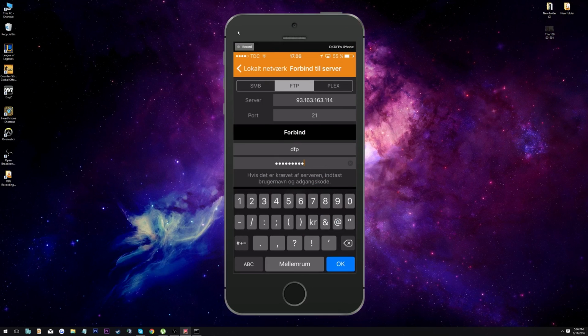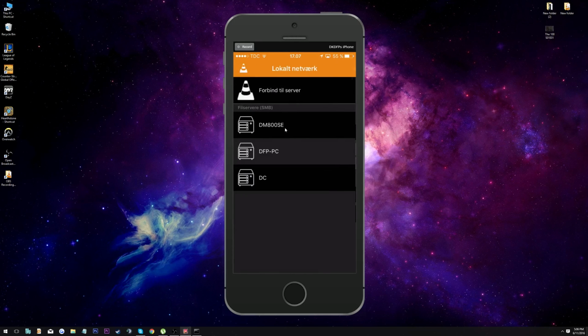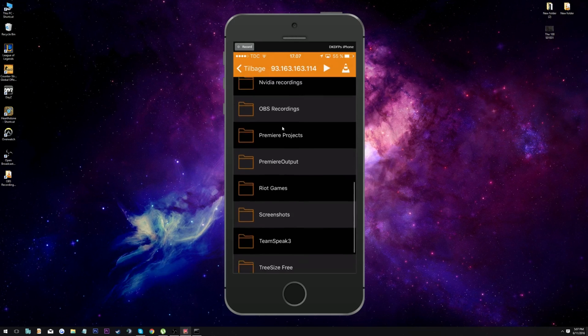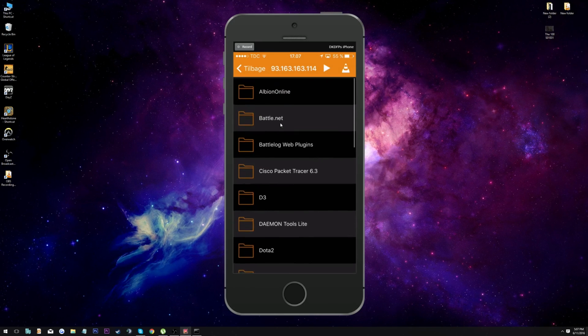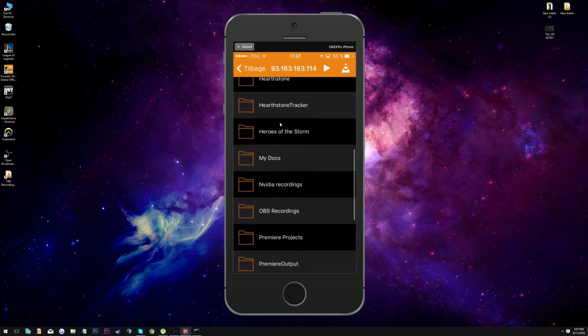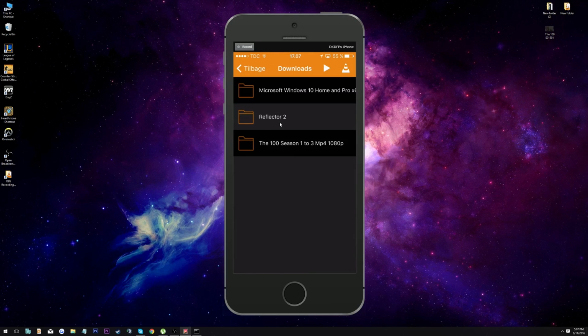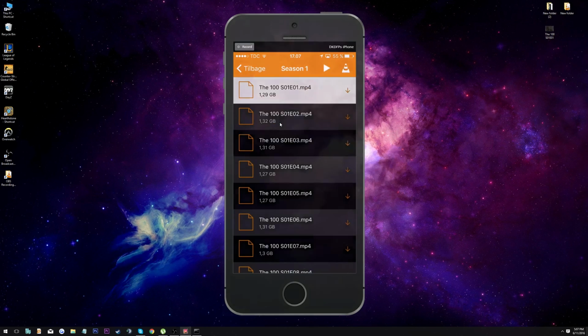Okay, press OK, and you can save the preset. This is the preset we just made. If you swipe to the left, you can delete it, and if you make a new one, it's going to list under here. So after we made it, you can press connect right here, and we have the FTP server. If we find a streamable file, we should be able to play it.